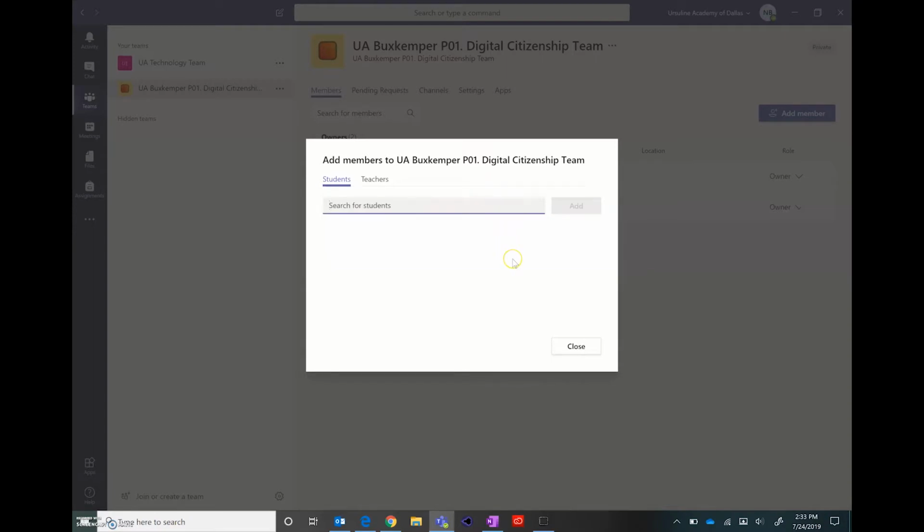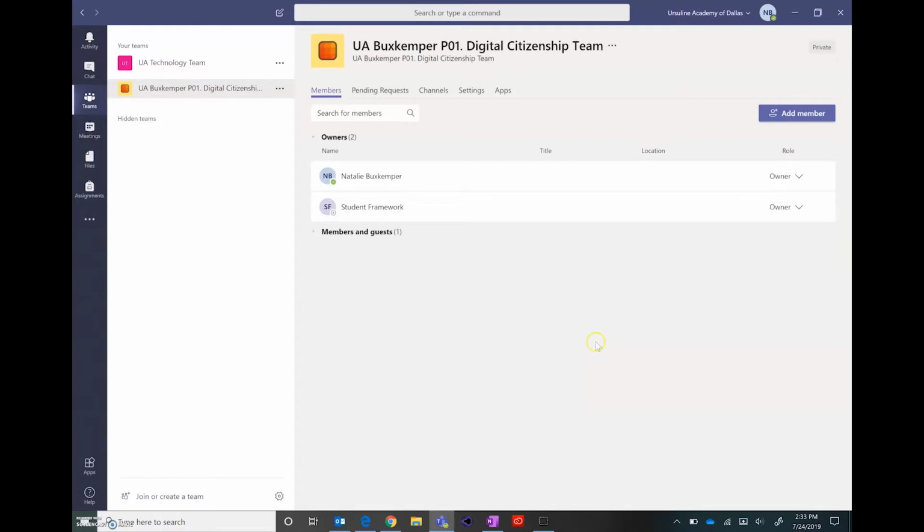Okay, once I'm done with adding students and teachers, then I'm just closing that, and you will see all of their names here, whether they were teachers or students. Teachers exist as owners and the students exist as members. There are different privileges for each one. Teachers have the ability to set up assignments, and the students only have the ability to see their own work and any assignments that the teacher has available for them to work on.